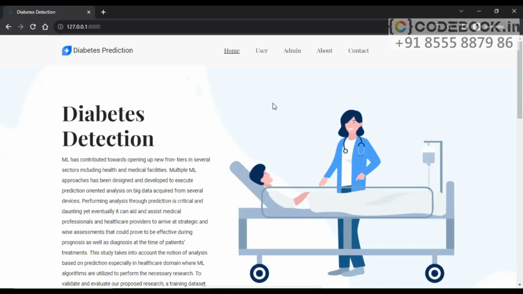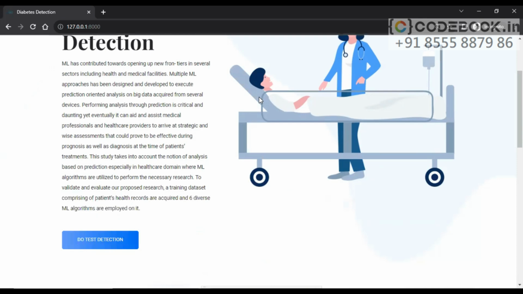So basically, you can see this is the landing page. It's a web application which we have created after deployment of the machine learning model, such that any user can come to this platform and predict the diabetes results. This is the landing page of our project.